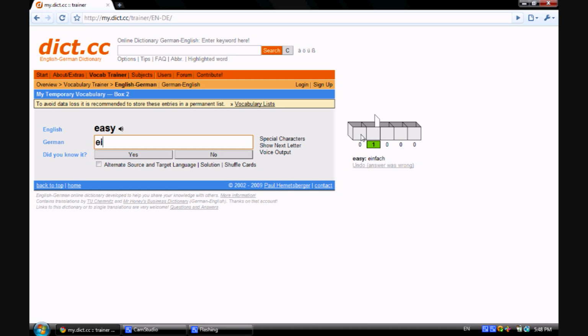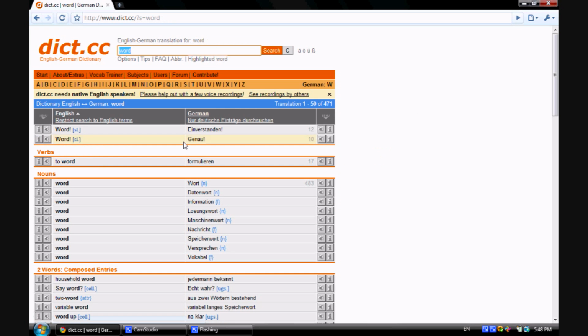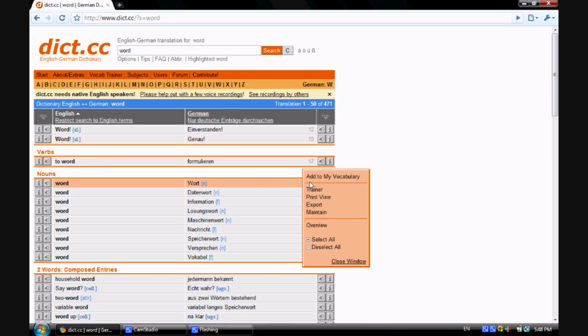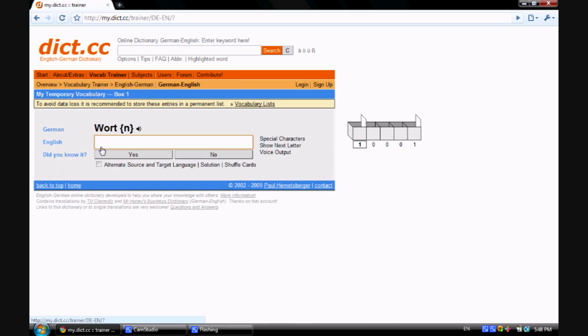And as you complete this and get all boxes correct, it'll actually finish out for you. And then finish, woo! So once you're here, if you want to add other words, all you have to do is go over and type in new words, whichever you choose. And then you just click on them, add them to your vocabulary. Your vocabulary number will increase, and you click on trainer. And then you can ask for either a German word again or for an English word. So let's take a look at the English word.